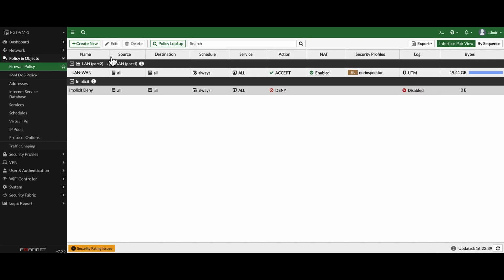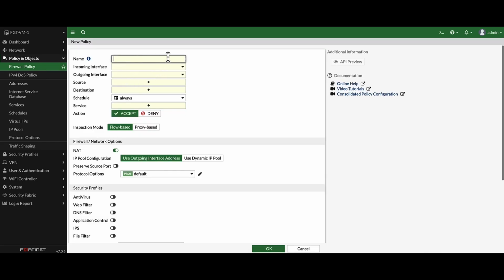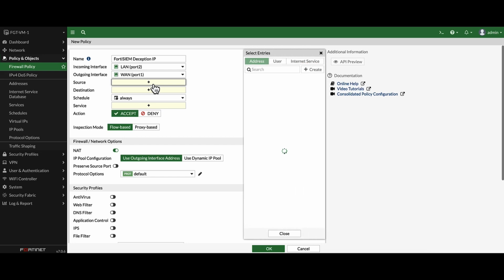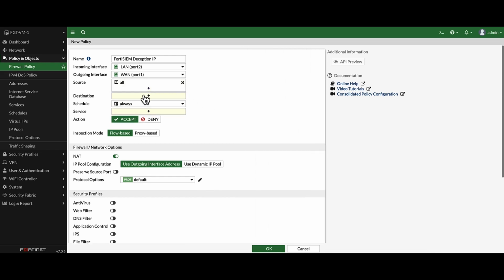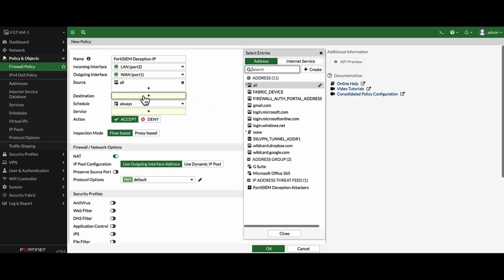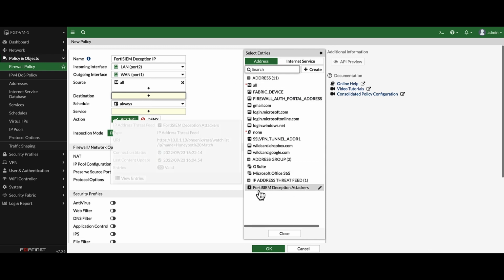Let's create a new policy. We'll give it a name. We'll specify the incoming interface. In this case, it's the LAN interface. So we're looking for any traffic going outbound to these deception IP address list. And we're using the WAN interface. We'll specify the source as all. And the destination will be the FortiSIEM Deception Attackers.